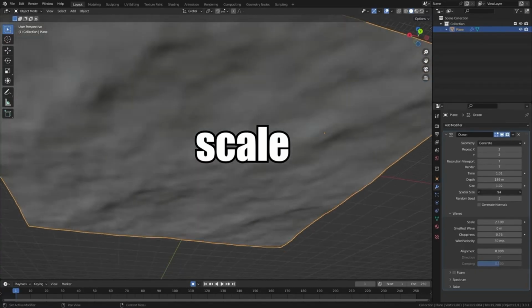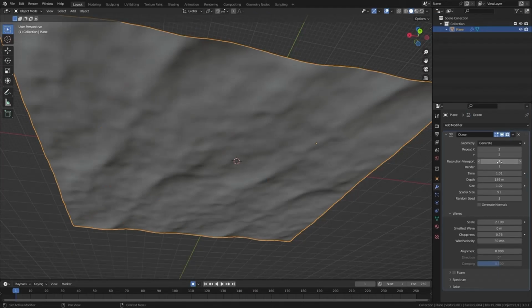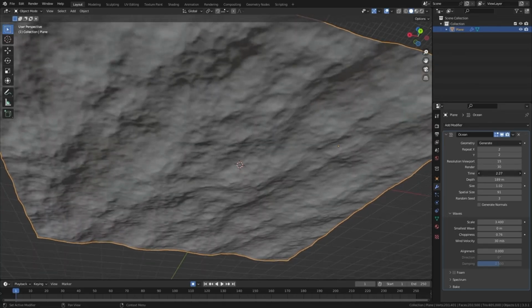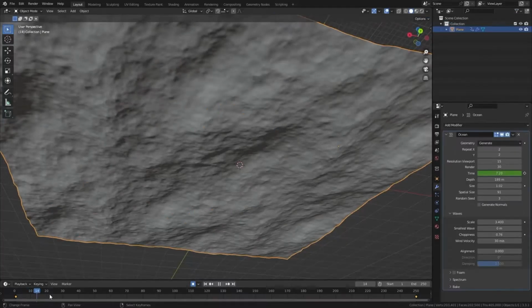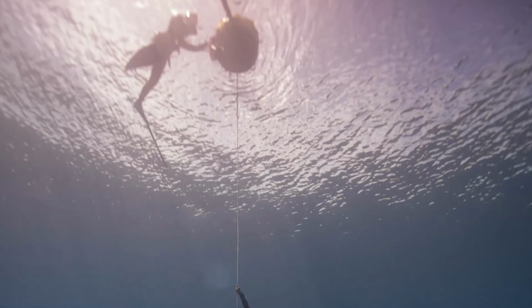Match the scale to your scene, set the viewport resolution around 10 for smooth interaction, and the render resolution near 30 for crisp results. Tweak wave scale, choppiness, and depth until the surface feels believable. To make it come alive, keyframe the time parameter so the waves move naturally.